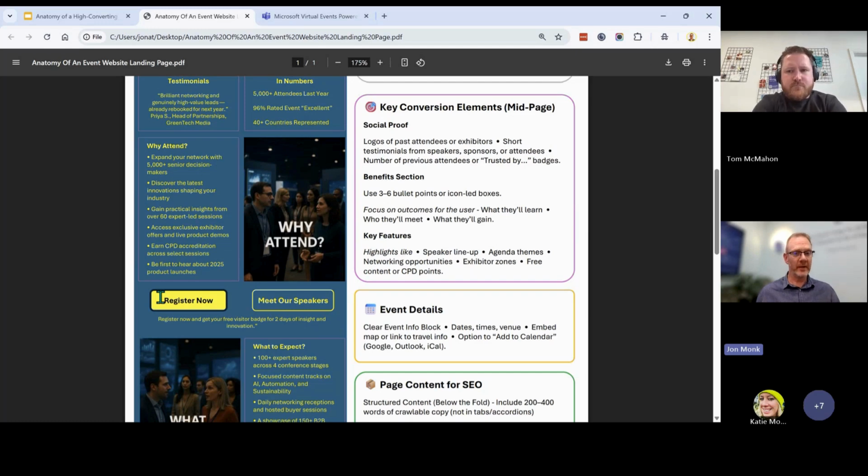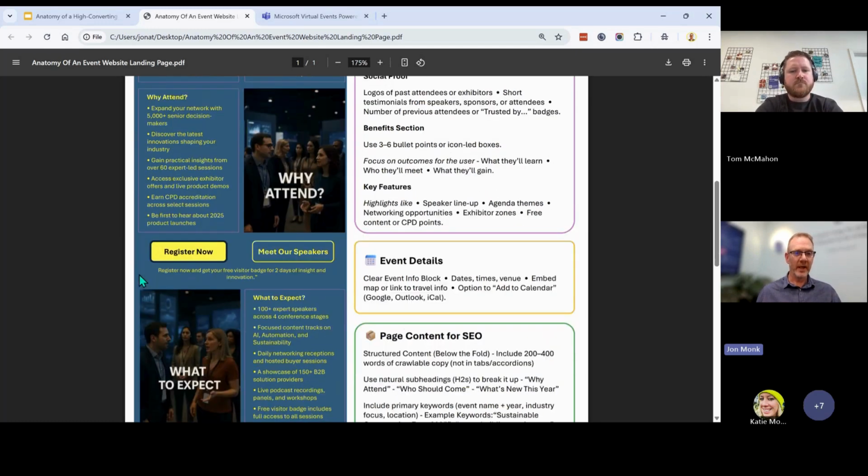And it's also not a bad idea. Also, we put down here a bit of a reason why to register now. And obviously that's going to be different for everyone. But in this particular example, to get your free visitor badge for 2 days of insight and innovation. So just a very short reason as to why someone should register now, just that little nudge to remind them.